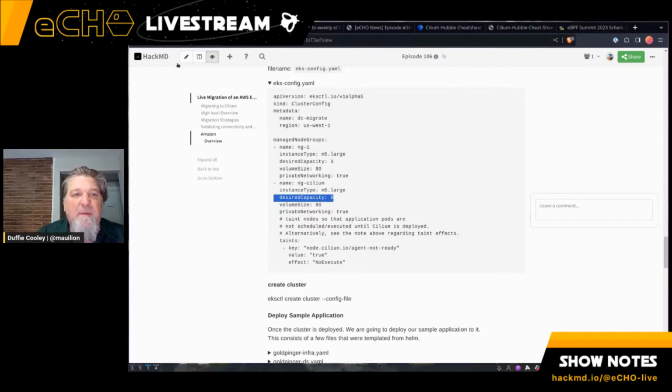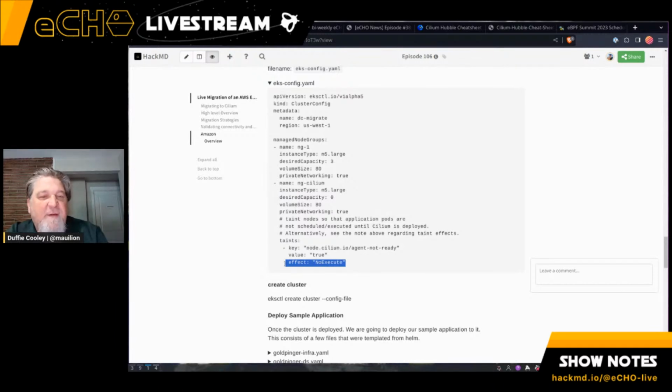Now, there was something to talk about here. This is the bit here. So this taint has an interesting effect. The taint effect is NoExecute. And when you mark a taint on a node as NoExecute, that can also trigger an evacuation of that node, because effectively that's an action that the node controller will take.